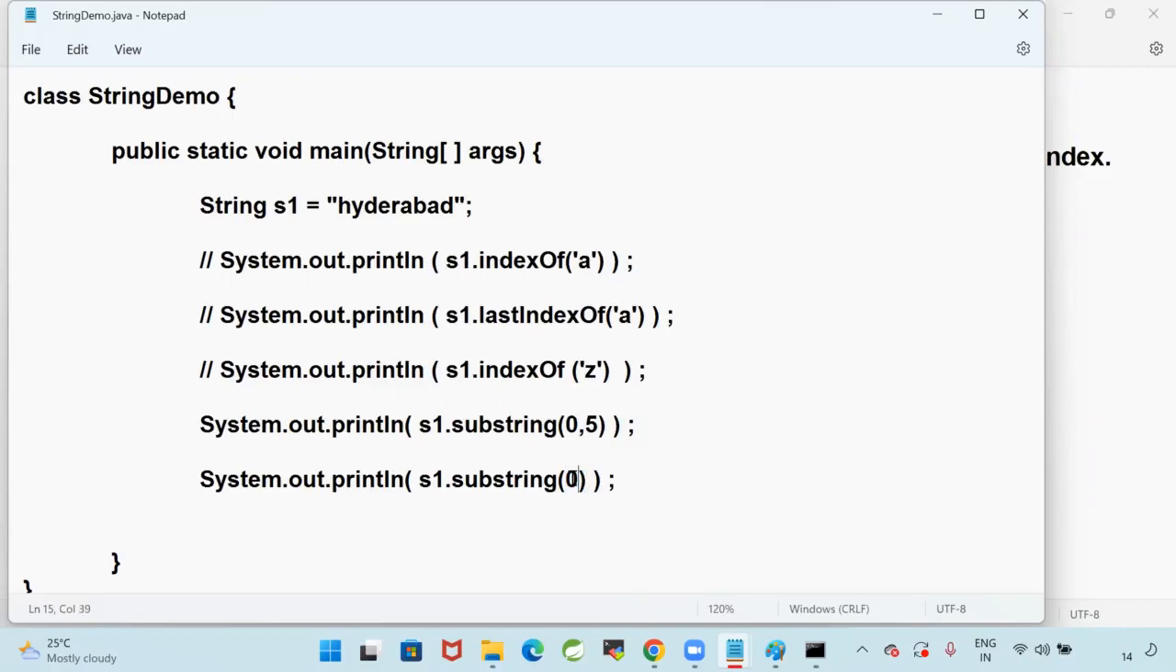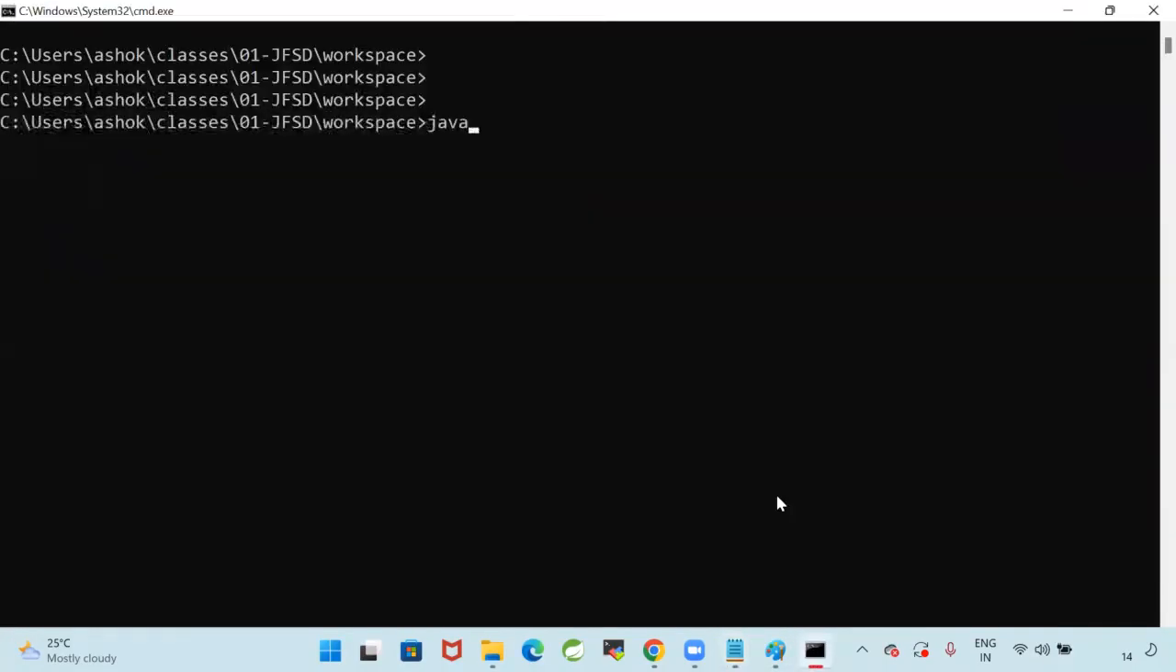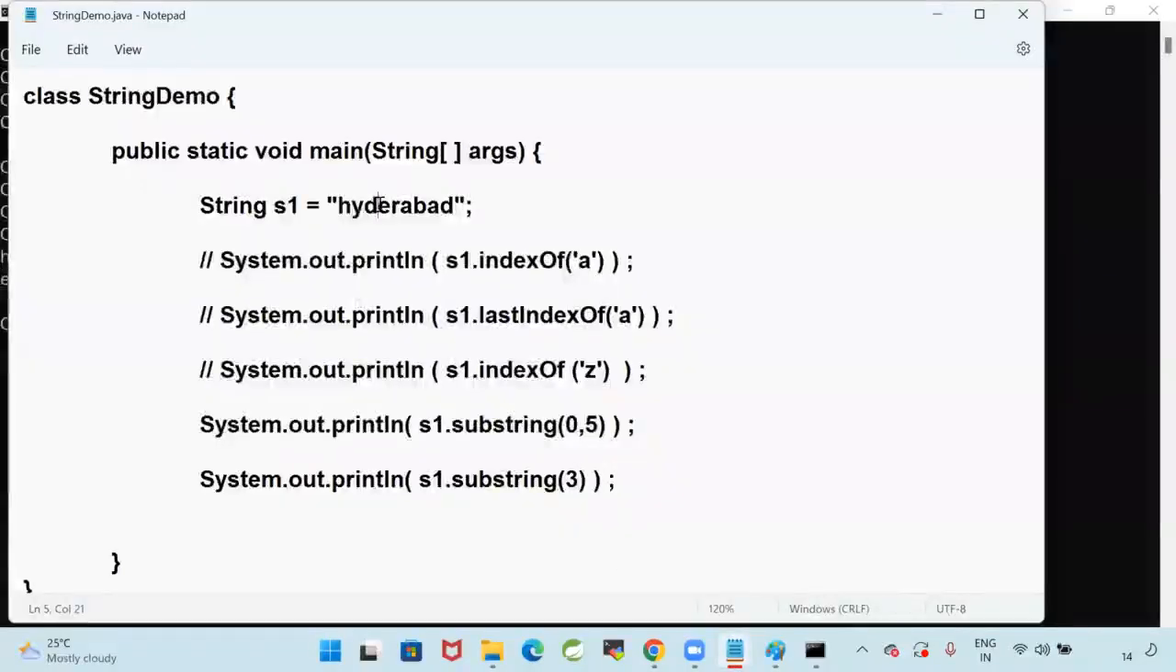Suppose if I give 3, save this program. Compile and run. Right? It is printing from here 0, 1, 2. It skipped because I have given 3. It is going to consider from the third index. 0, 1, 2, 3. 3 is E. From E to the end it is printing.